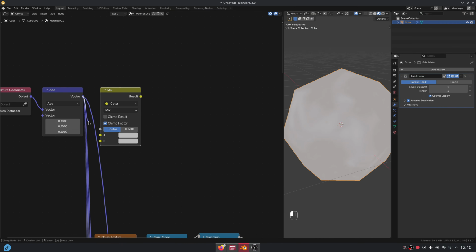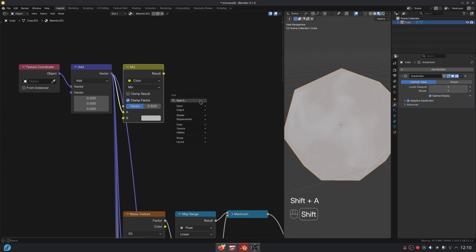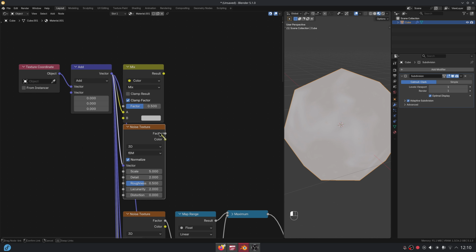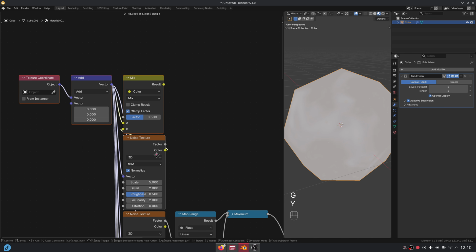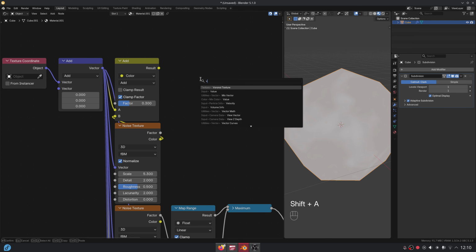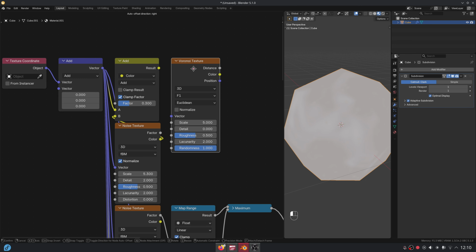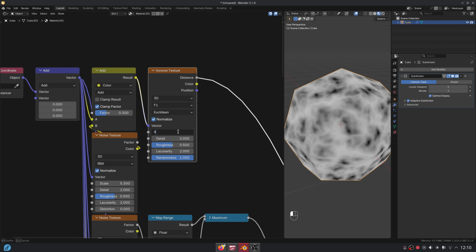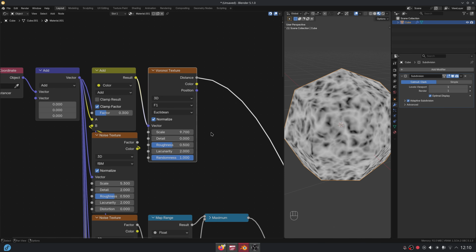Add a mix color node set to add. Then add a noise texture and connect it to the mix node. This will be used for distortion. Add a Voronoi texture to the distortion. Then use a map range to increase the contrast.